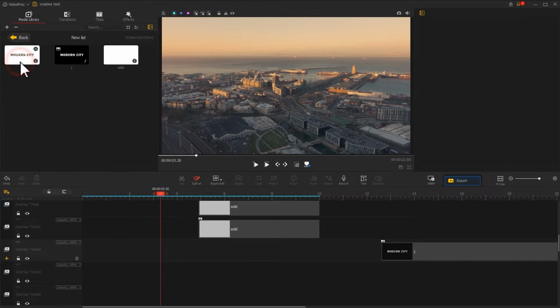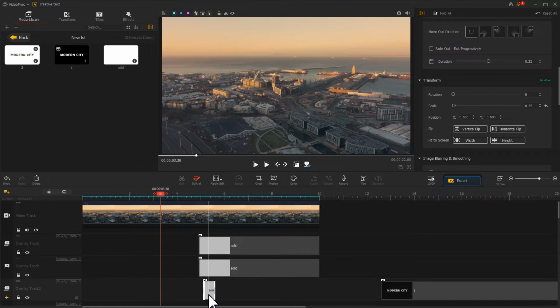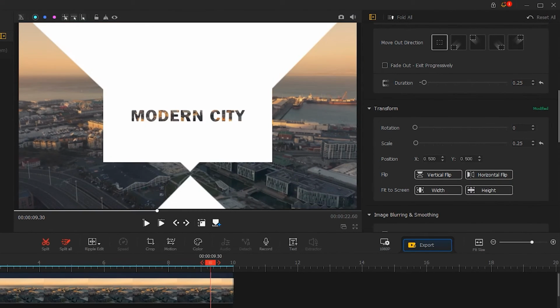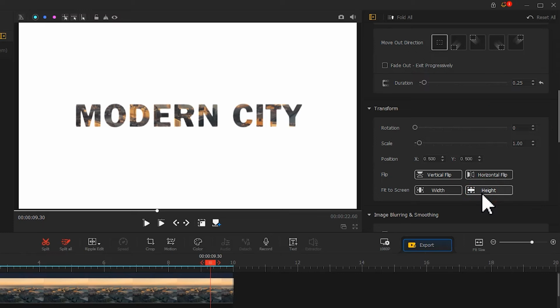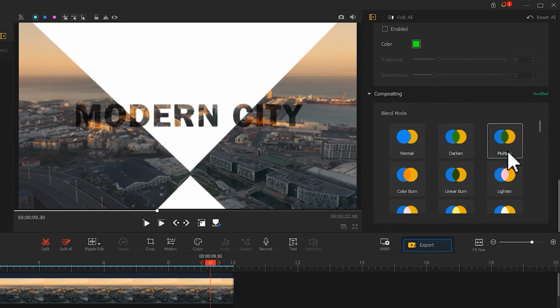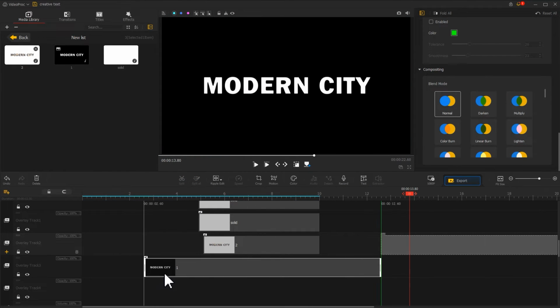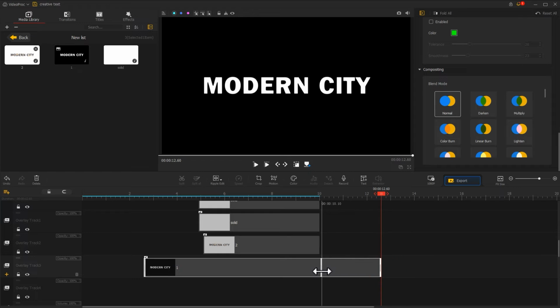Now, drag this white background text image to a blank track. Adjust its timing to when the square animation is the most complete. Then go to the Inspector. Click Hide to fit it to a screen. Then add Multiply Blend mode. After that, move the text image on the track to appropriate timing. Change your blend mode to the screen blend mode.